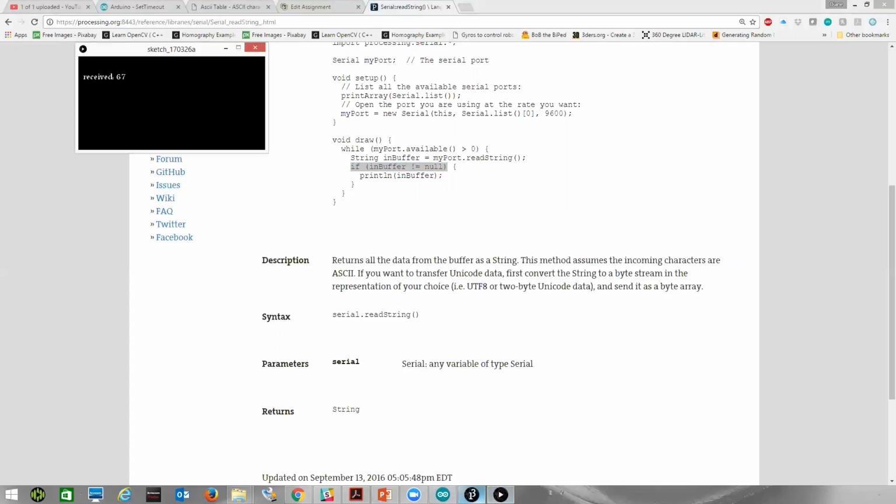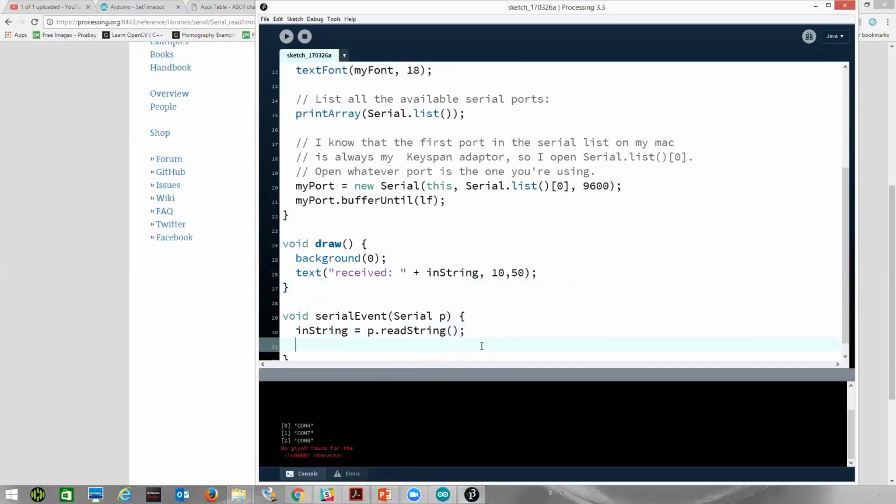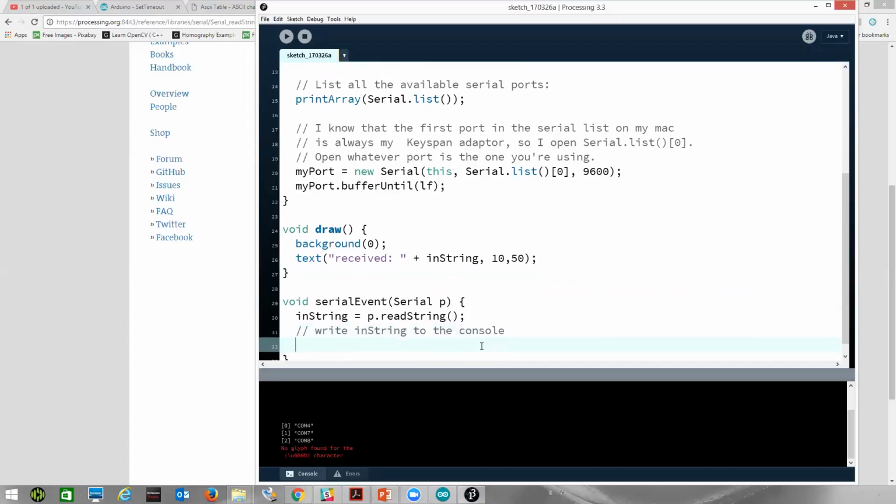Over here in processing, I'll stop this from running, and let's add in here: write inString to the console. We do that with Println, so that says print to the console, add the new line character to it, inString. So if we do that, let's do that if inString is not equal to null.